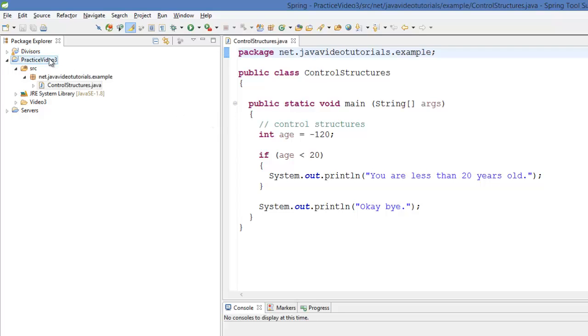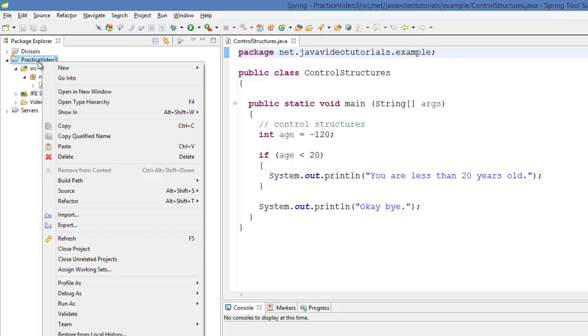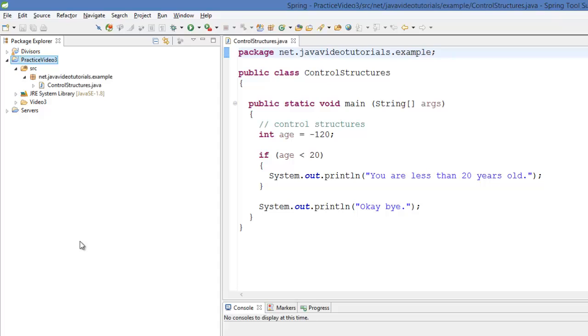Now, if something goes wrong here, if it doesn't show up, one thing you can do is right click on practice video 3 or whatever project you created and hit the refresh option, or you can hit F5, but I prefer if you right-click and click on the refresh option. Sometimes that will just grab the folders that have been imported that may not be showing up right away. I don't understand why that would happen, but who knows? Stranger things have happened. And you should be good to go.